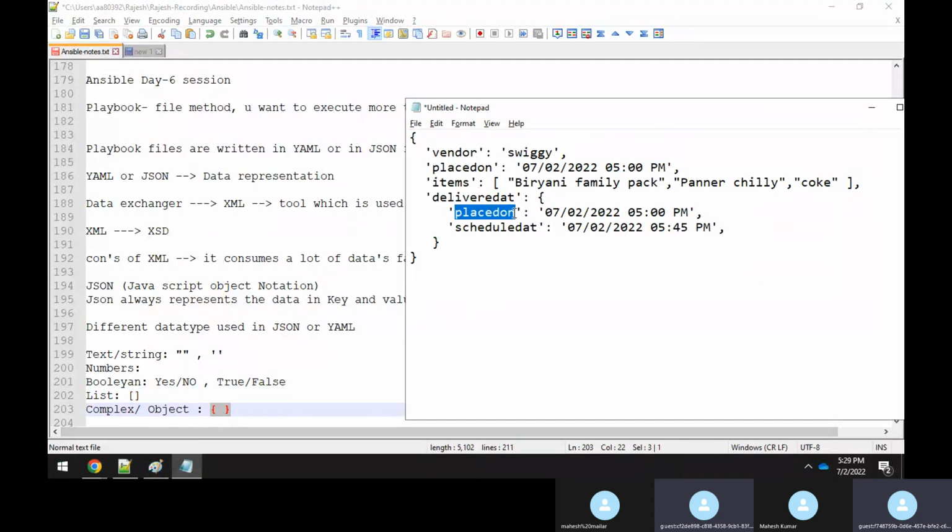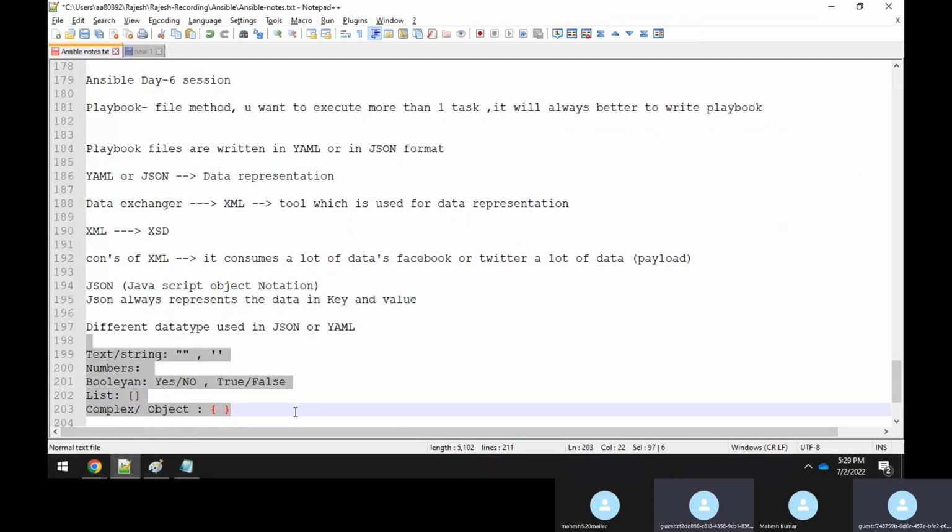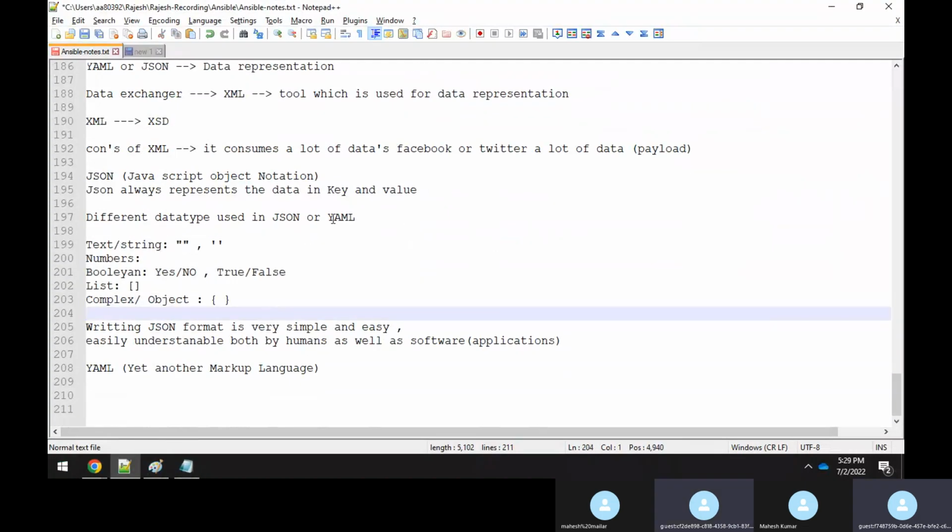Like you have to even mention what is placed on, what is the schedule time, when it will be delivered, right? So these are again key and value pairs. This is not a simple one, it's a complex data type, right? The complex data type is always represented with the open and close curly bracket like that. So these are the different data types used. The same data types are used in YAML and also in JSON. Both use the same data types.